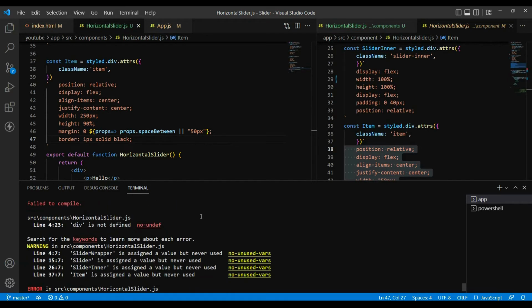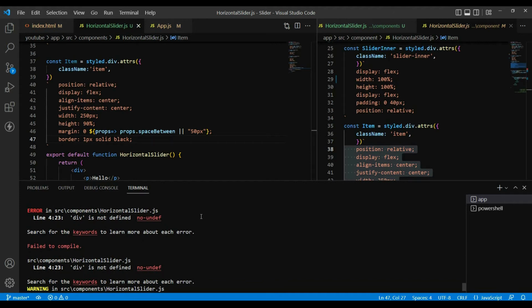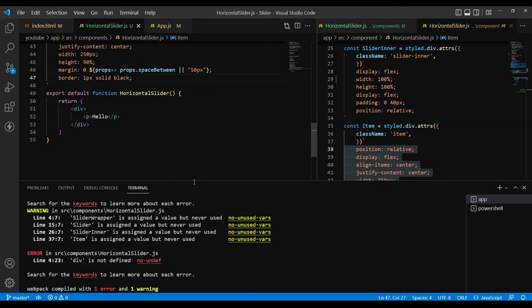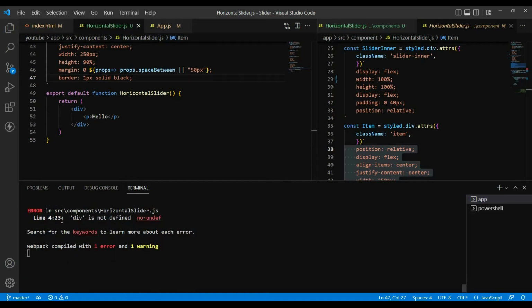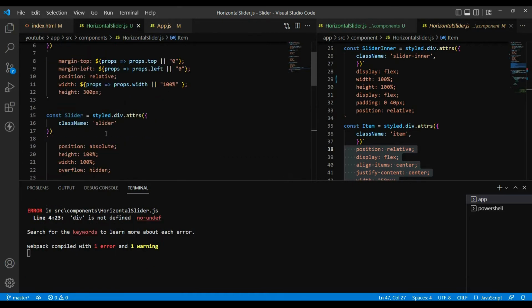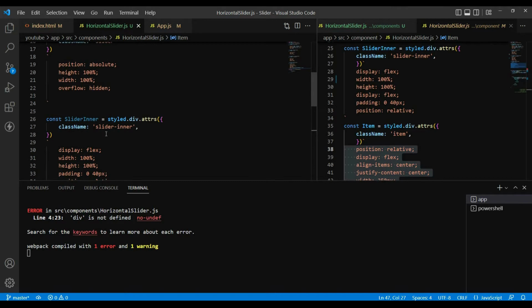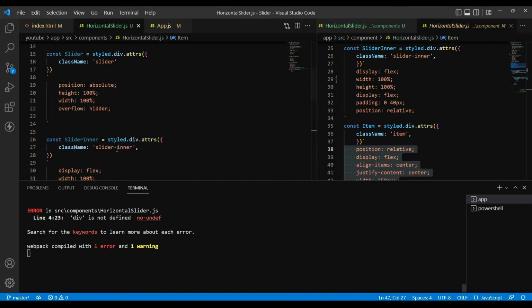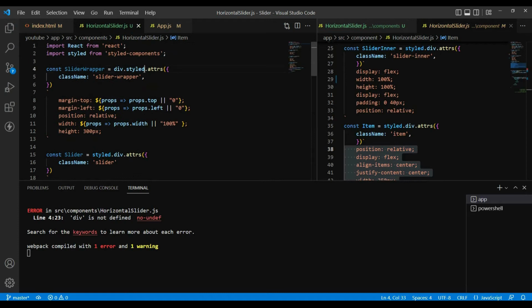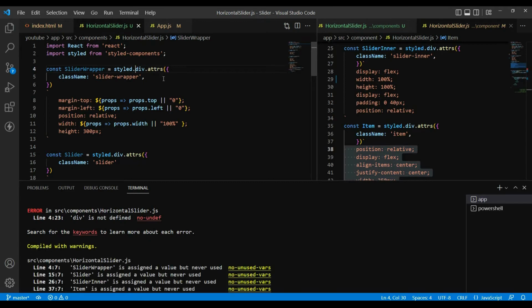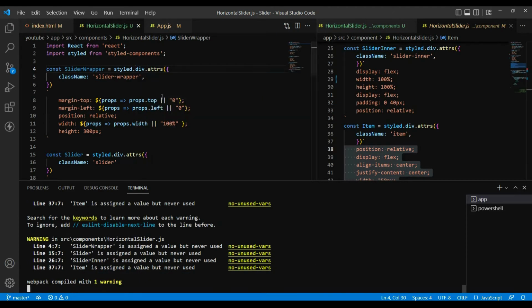So what's the error here? It says div is not defined. Let's see, line 23. So div is not defined. Oh, that's bad. Okay, let me save that. Warnings. Okay, so we're good now.